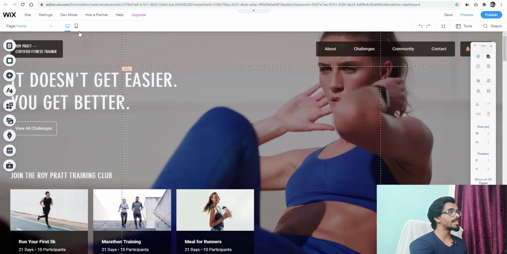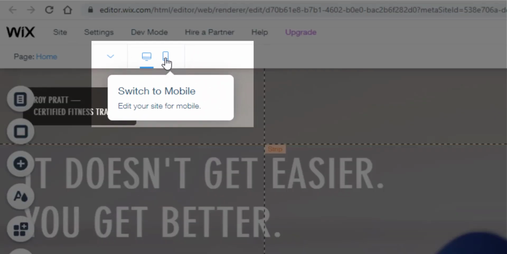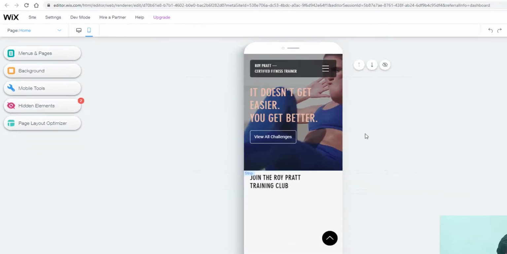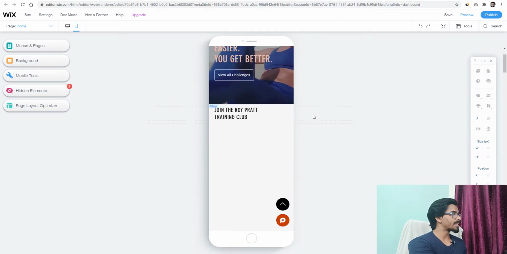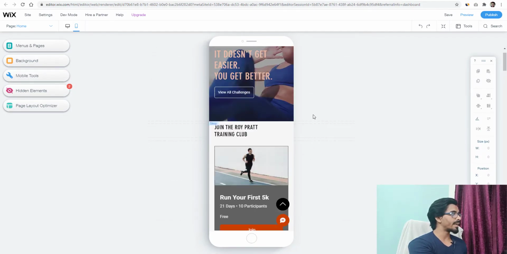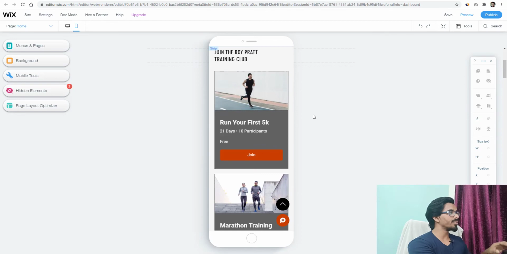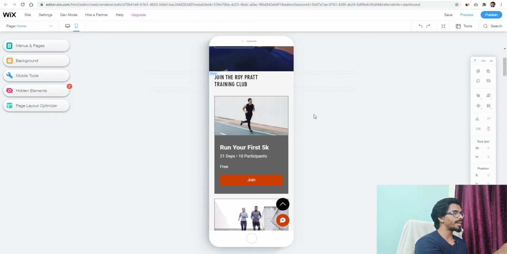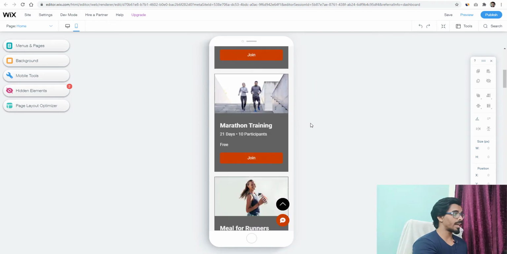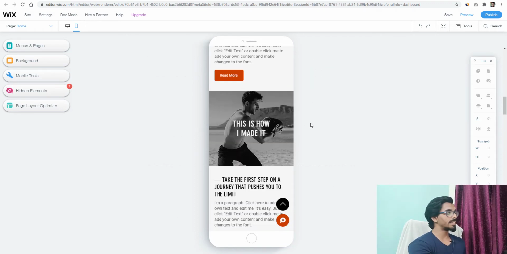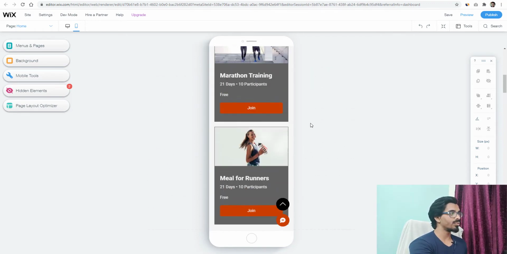And to optimize the website for mobile, just go to the switch to mobile option, and this is how our website looks in mobile right now. As we have used a template for this tutorial, this mobile version is already optimized. It is 90% optimized for now, and if you want to change anything, you can definitely do that.